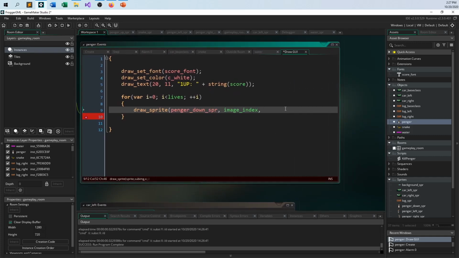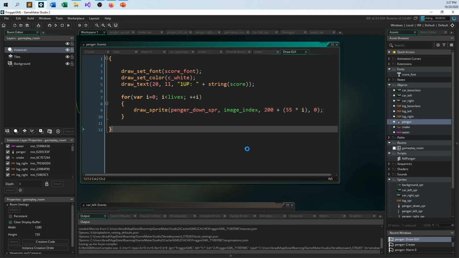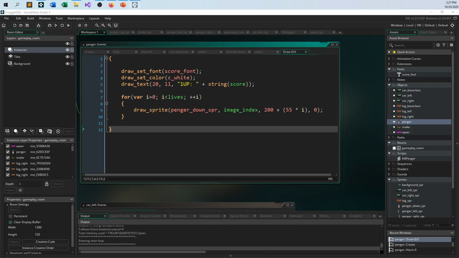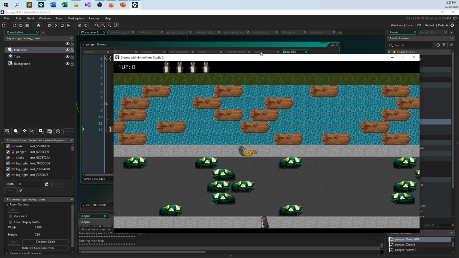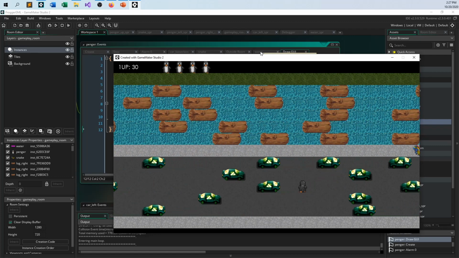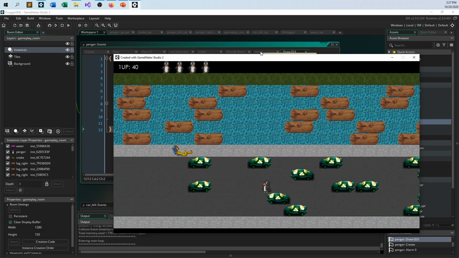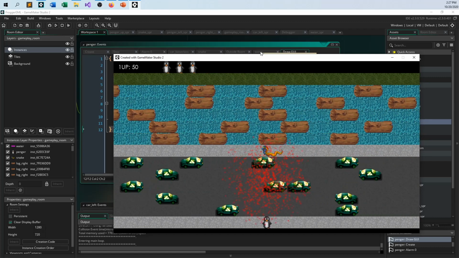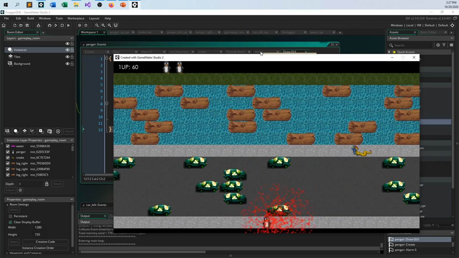And I'm going to say, well, what is my x value? My x value, let's just say 200 plus, I'll say 55 times i, and I'll use 0 for the y. Okay, so you can see all that to make sure I did it right. Okay, let's see what that looks like. Is that cute or is that not cute? I don't know. Maybe it's cute, maybe it's not. So there it is. So I have 4 lives. And now I have 3 because I died. And now I have 2 extra lives.